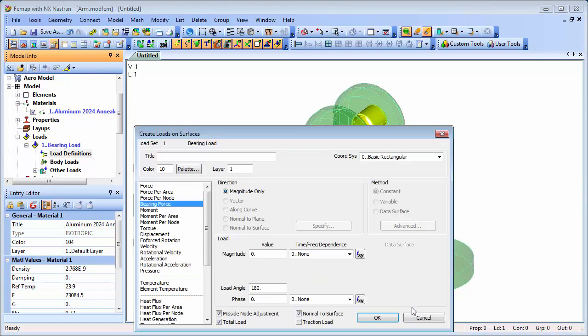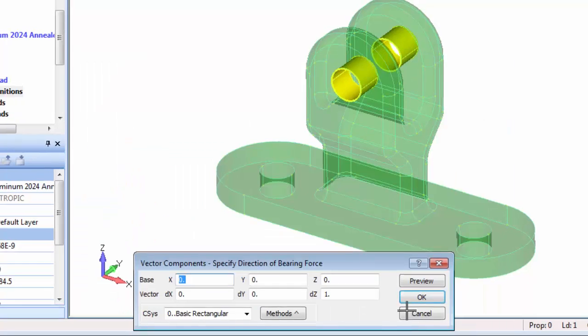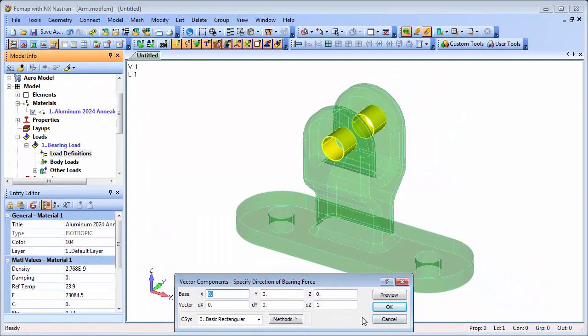In the Create Loads on Surface dialog, add a title and change the load type to bearing force. Enter a value for the bearing load, which in this case is 500. Deselecting the Normal to Surface option changes the load from radial to directional. After clicking OK, we'll define the direction of the bearing load.